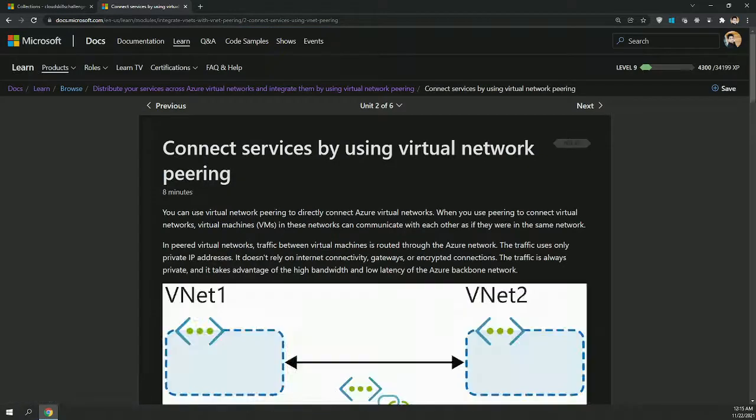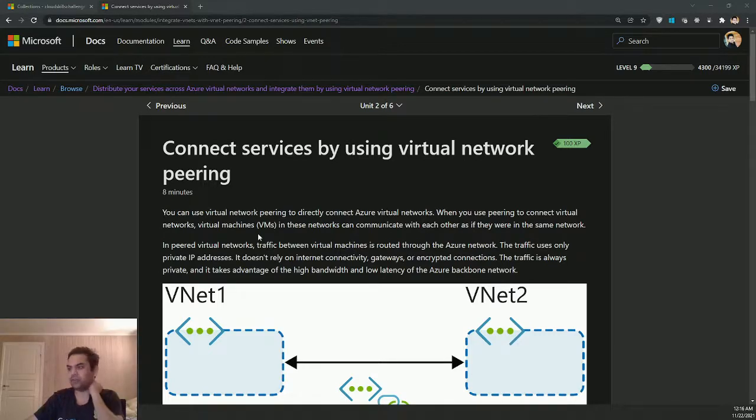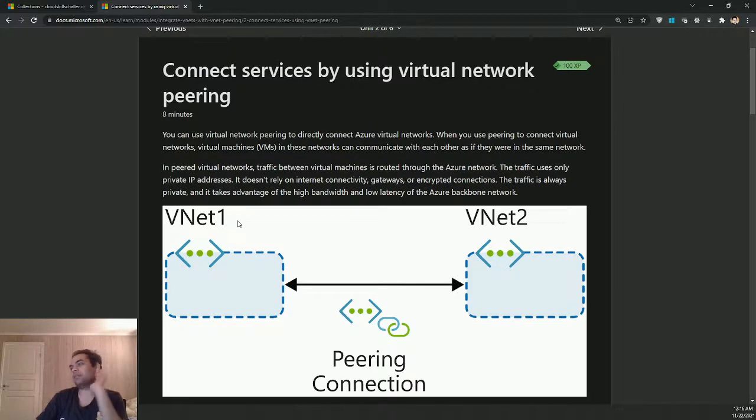Sure, why not? Let's do that. Connect services by using virtual network peering.